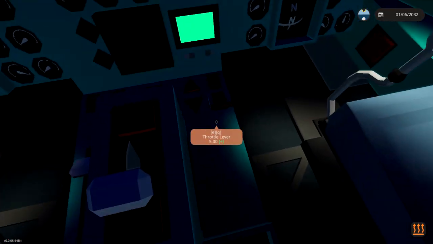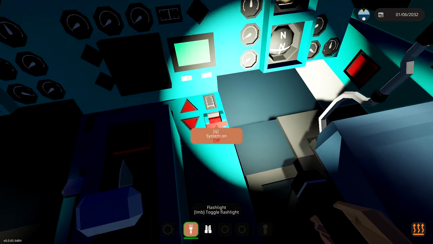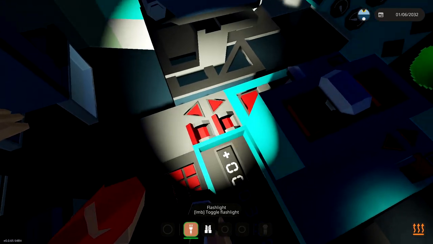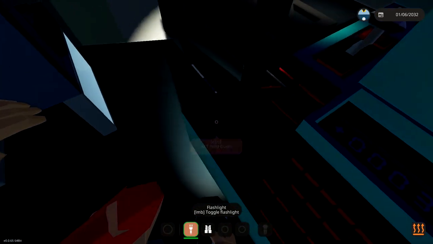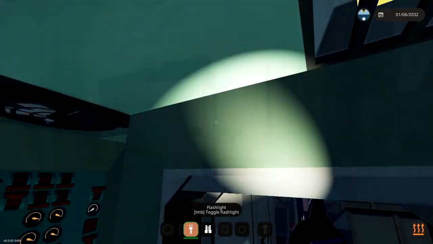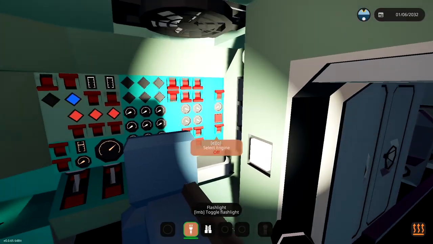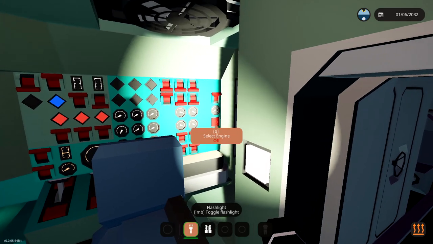How do I turn on the lights in here? Because it's very dark. System on. Okay, very good. And where's the lights button? Do we not have lights? We do. I don't know where they are though. Oh, there it is. There it is back there. All right, cool. I found it. I found it. All right, change engine.